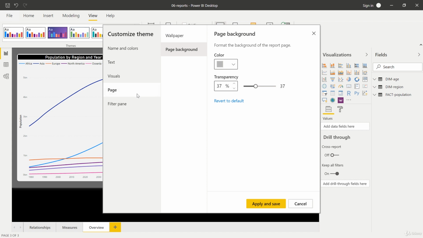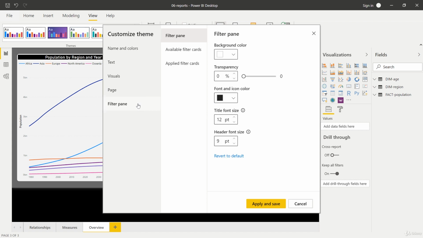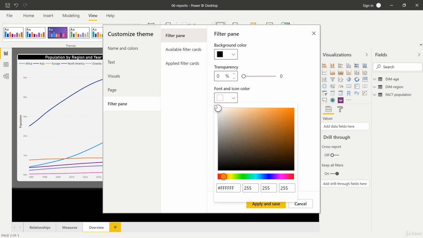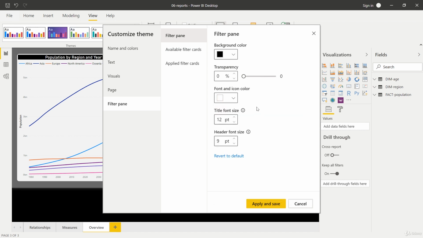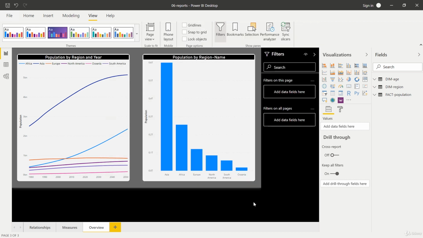Like this, we'll see, it will not exactly match our thing here. And then we have the filter pane, which was also in this black look here, and also a white font and icon color then. Let's see if this looks fine. We can tailor this if we want to, but the important thing is we can now apply and save this.